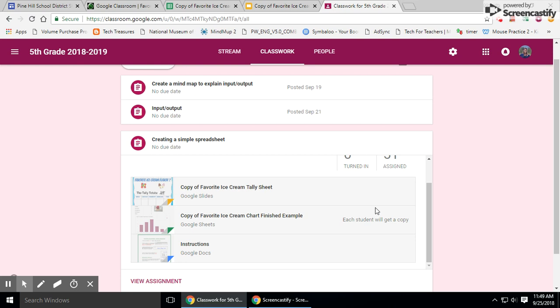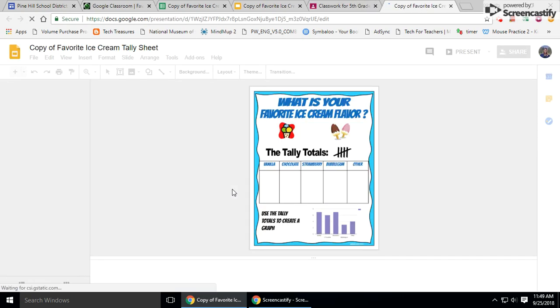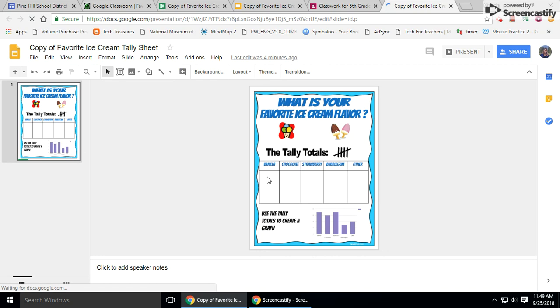Hi, boys and girls. Today we're going to be learning about spreadsheets. You will be creating your own simple spreadsheet about the class's favorite ice cream flavor. We will be doing the ice cream tally sheet together to get an idea of how many people like vanilla, chocolate, strawberry, bubblegum, or other ice cream flavors. We will then be creating a column chart to show how many people like these ice cream flavors. Using a spreadsheet is really great for organizing information in a better way.